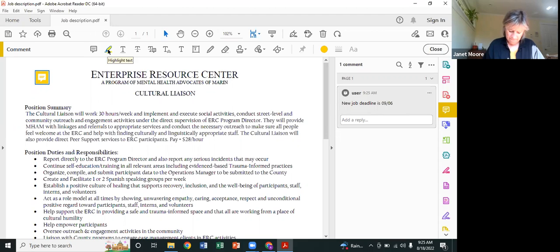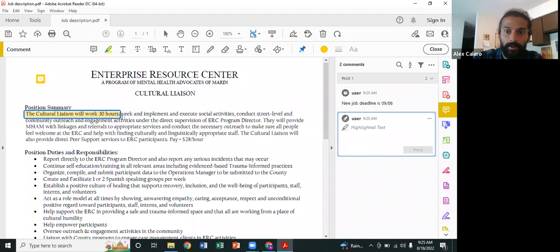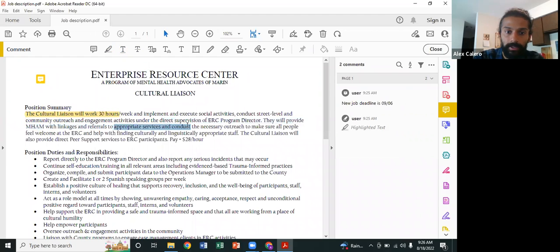Now here's the highlight text. You can click on this highlight button and it will highlight maybe an important part of this. Maybe 30 hours a week is the important part. Now the next button, I think this is text. If you hover on it, it'll usually say what it is. Like this is highlight text, this is underline text. So you can probably highlight something in the document and it underlines it.